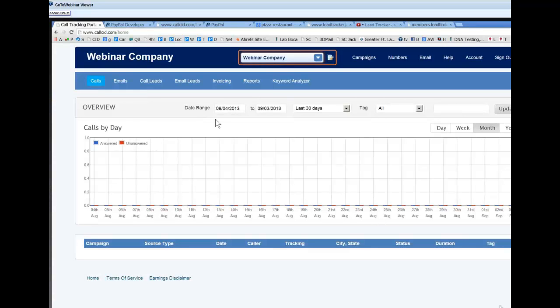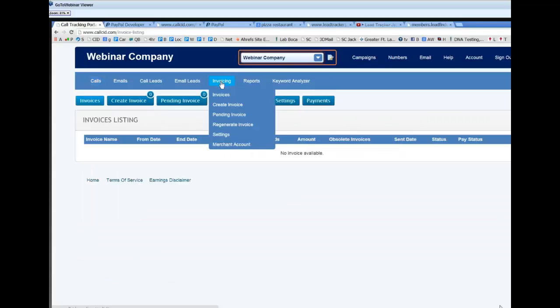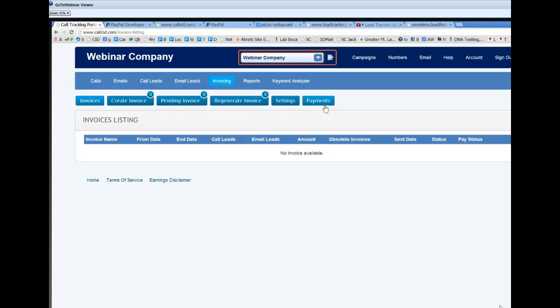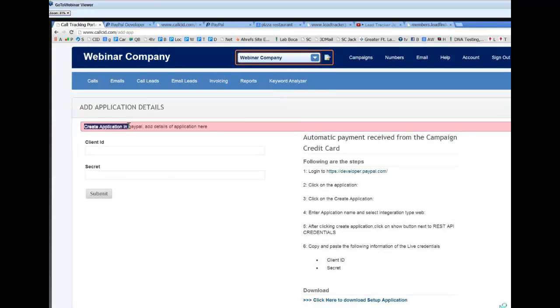If you go to invoicing, you click on invoicing, there's a new button. Does everybody see that? Payments. Does everybody see that button? Payments. Click on it. Now it asks for an application, PayPal, and details of the application here. Okay, so we need a client ID and a secret number.